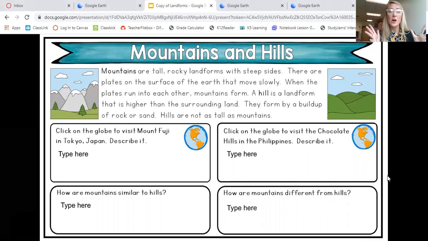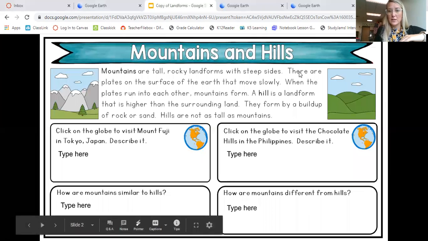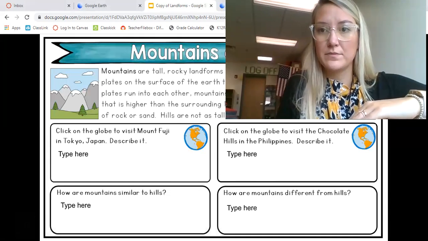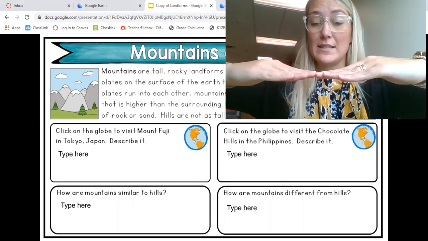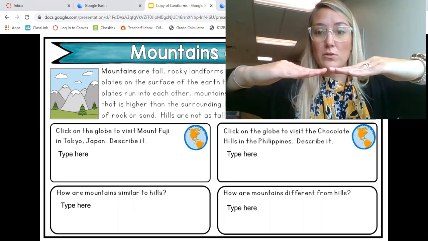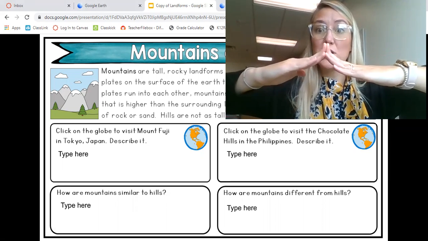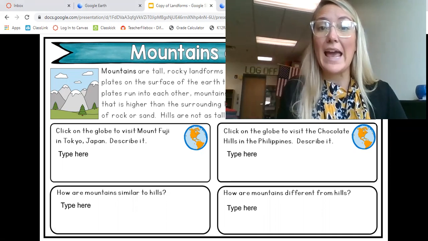Now, mountains are tall, rocky forms with steep sides. There are plates on the surface of the earth that move slowly. When the plates run into each other, mountains are formed. So there's two plates, tectonic plates is what we call them. And when they go together really slowly, after time, it ends up creating a mountain.